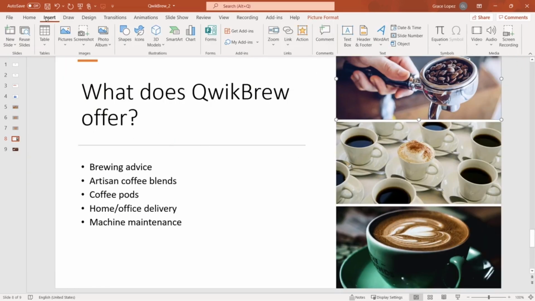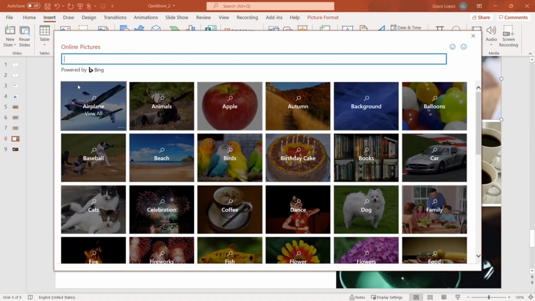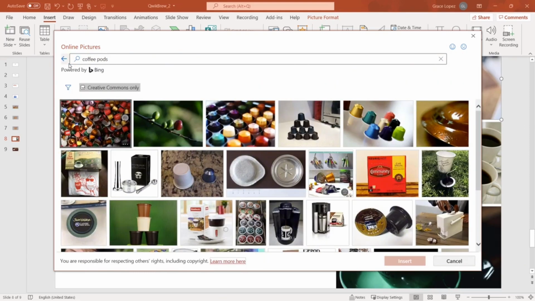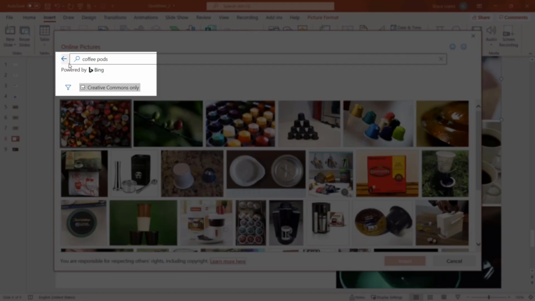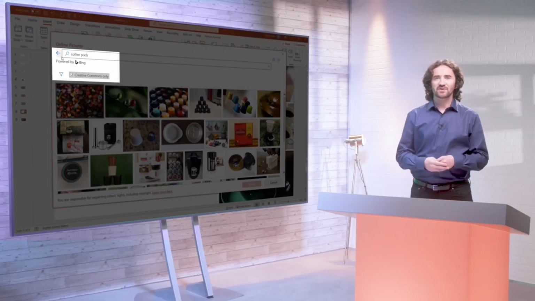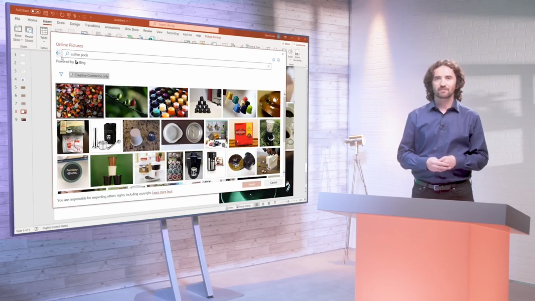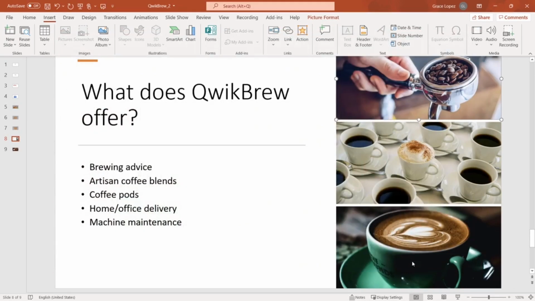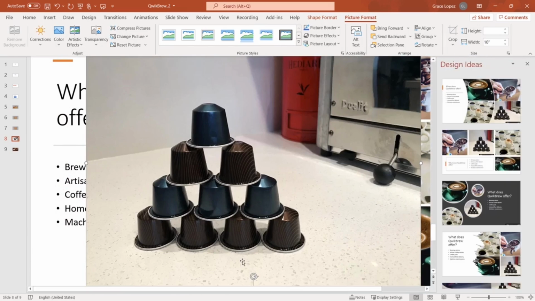Let's try an online image this time. The Bing browser window will display, and you can enter your search term in this field. To avoid any copyright issues, it's best if you ensure that this Creative Commons box is ticked. This means that you are free to use any of the images that are returned on your search, as they are in what is known as the public domain. Once the results have been returned, you can click any image to select it and click Insert to add it to your presentation. Once again, the design ideas have reformatted to incorporate an additional image.